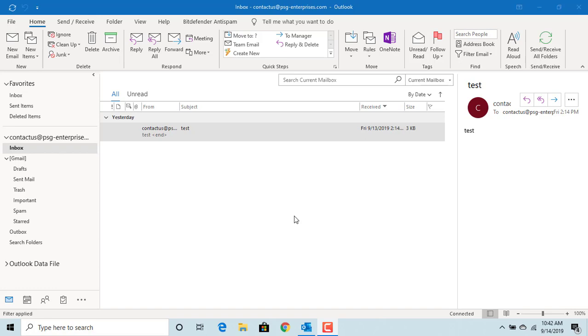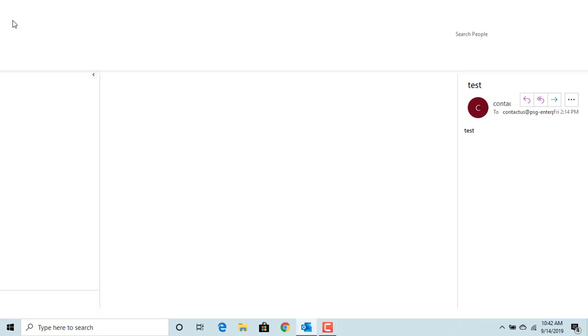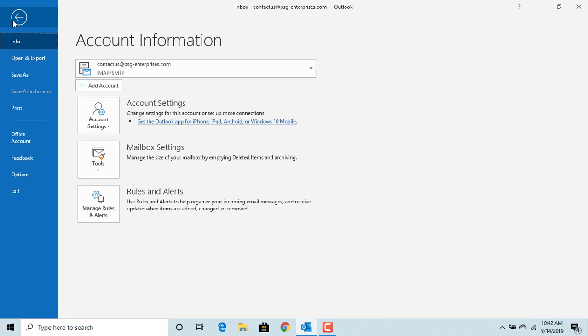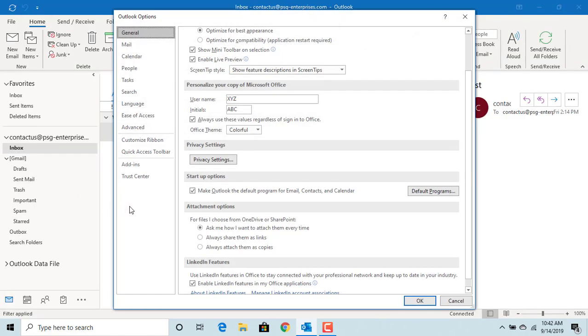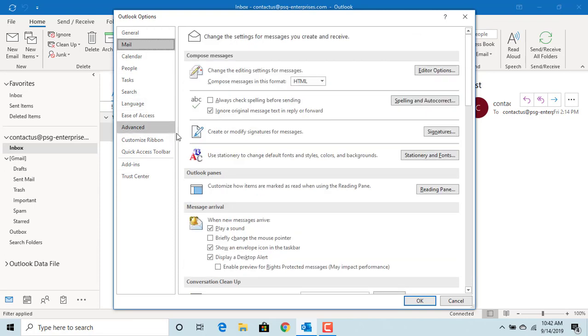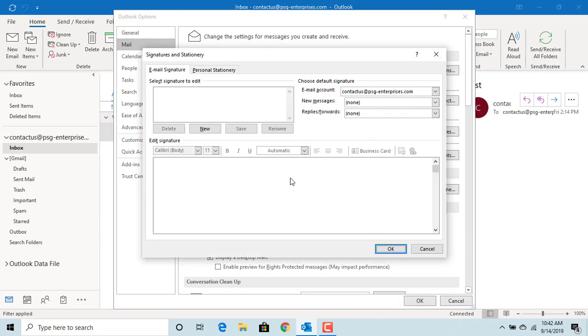To create a new signature, click on File, click on Options, click on Mail, click on Signatures. To create a new signature, click on New.